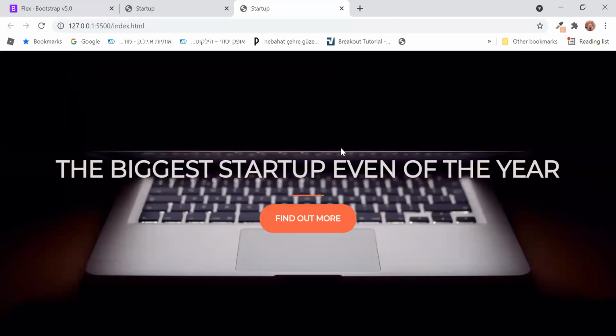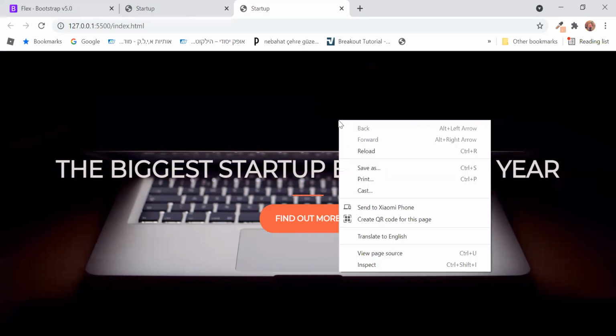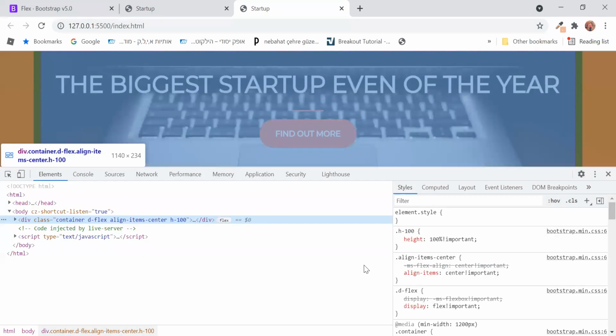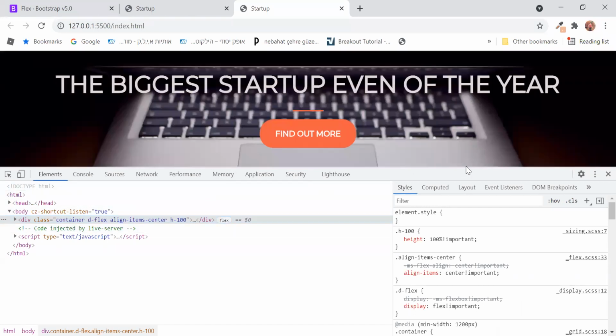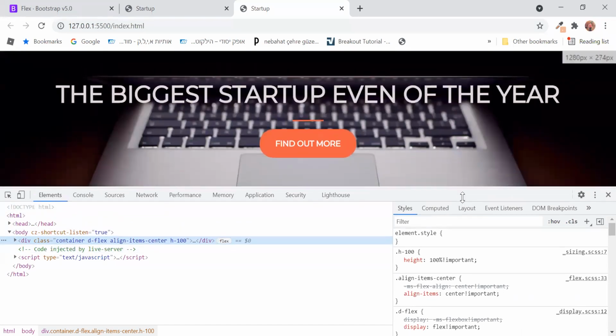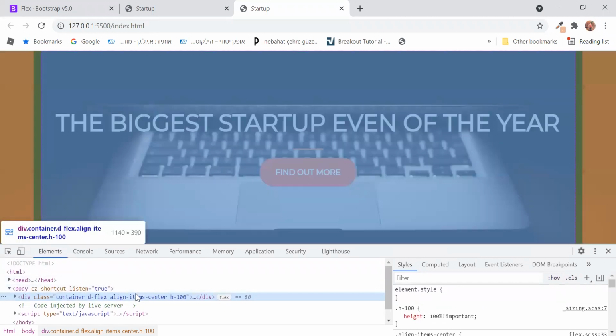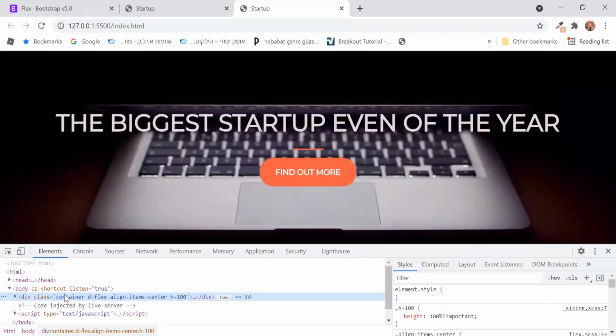Now see this. See, it's in the middle. Let's see again with the developer tool. I want you to see how we increase the size of the container, okay? Let's make it smaller so we can see it better. You see it's already all the way down.